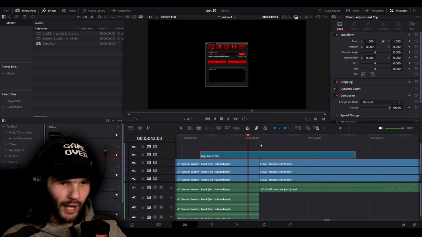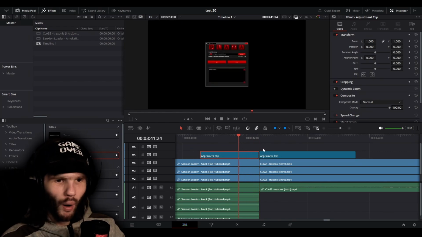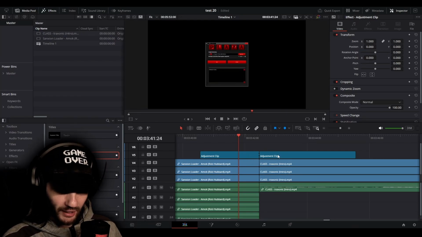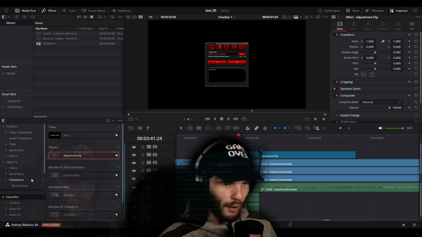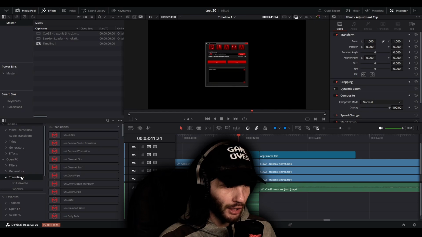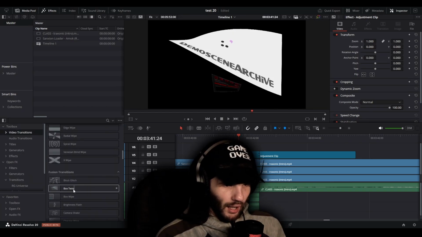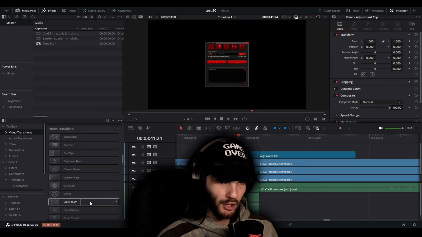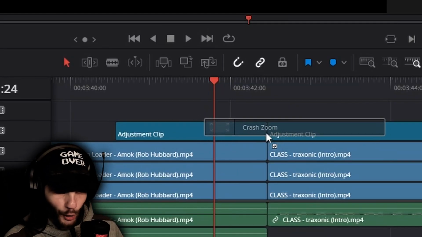And why is it that when you make a cut in between adjustment clips, you can't put a transition over the adjustment clip? Because obviously it's just a clip and you've made a cut in it. So if I put a random transition, let's go back to transitions and put circles, maybe crash zoom, yeah, why not? Okay, so you can't apply one over the adjustment clip.